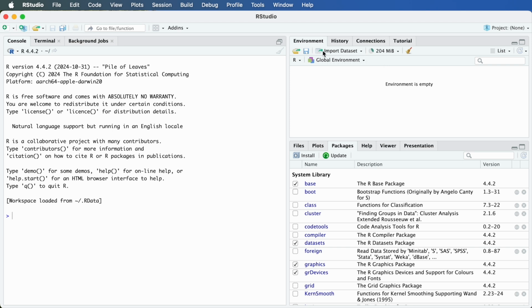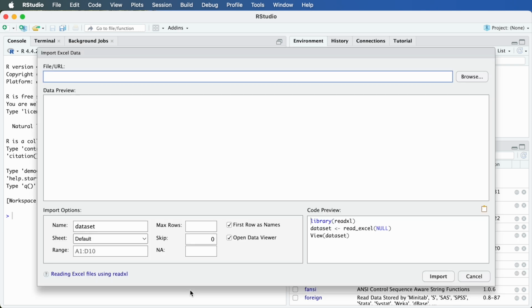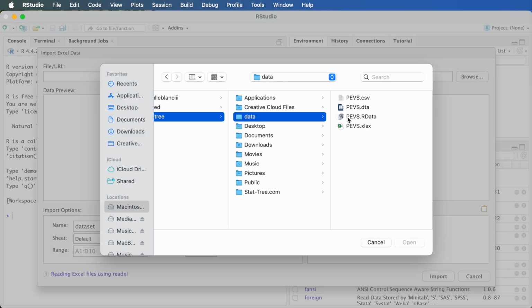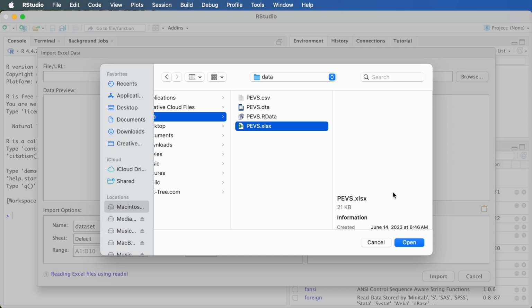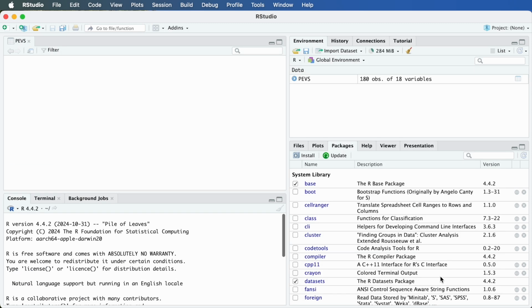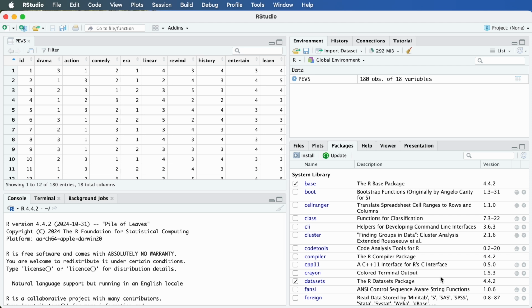In RStudio, select Import Dataset and choose From Excel. When the Import Statistical Data dialog box appears, navigate to the location of your Excel data file. A preview of your data will show up in the data preview. Also pay attention to the code in the code preview. Press Import. Your data is now in the RStudio global environment, ready for use.